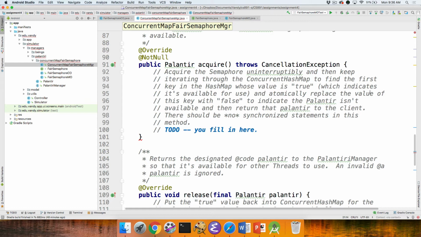This will all be handled by the magic of ConcurrentHashMap. And as we'll talk about later, ConcurrentHashMap has this really cool method, and I give you a hint when I say atomically replace, hint, hint. There's a method called replace. And replace works very much like compare and swap, if you remember compare and swap that we talked about when we discussed spin locks.